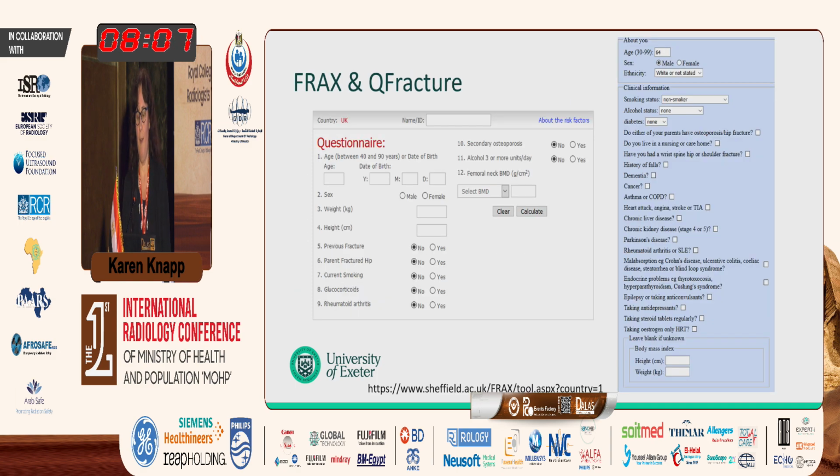We tend to use FRAX, and you can see here on the left we've got the FRAX outline. It's very quick, and most of our DXA scanners have FRAX within them. It uses a very small number of questions to calculate the fracture risk. On the right-hand side here, you can see QFracture, which asks many more questions and tends not to be used clinically because it takes a little bit longer to complete. Both of them, however, give good fracture risk assessment based on clinical risk factors.